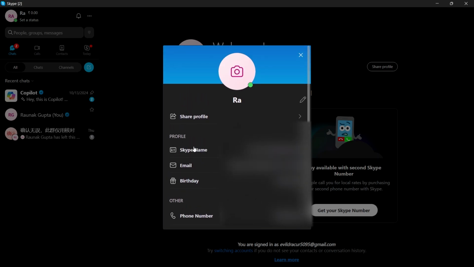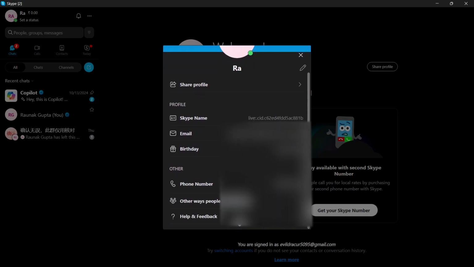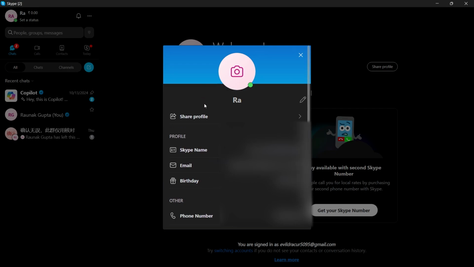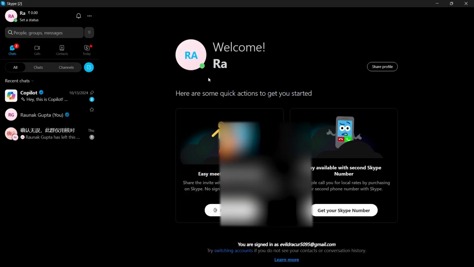Here, you will see your Skype name, email, birthday, phone number and other information. Simply click on this small pencil icon at the top of this screen and you'll be able to place your cursor in this field. Simply type in any name you want and after typing in the name, click on this tick icon, that is the OK icon. And as you can see, I just changed my Skype ID's name by doing this.